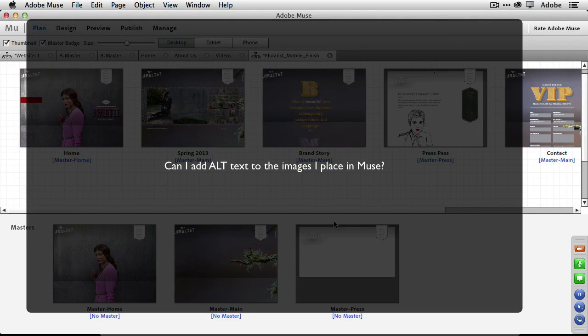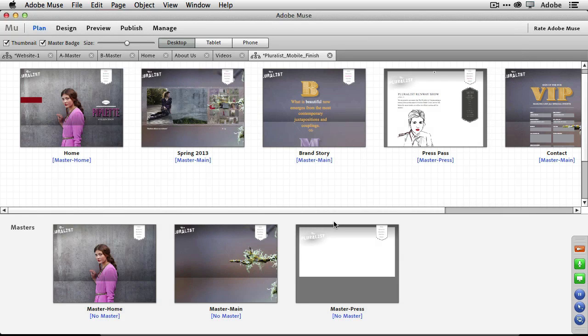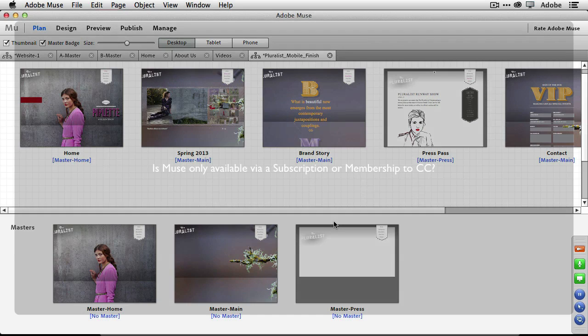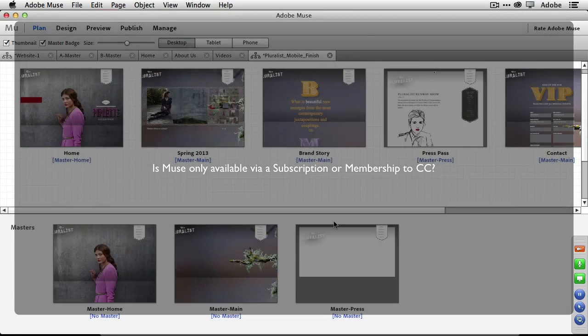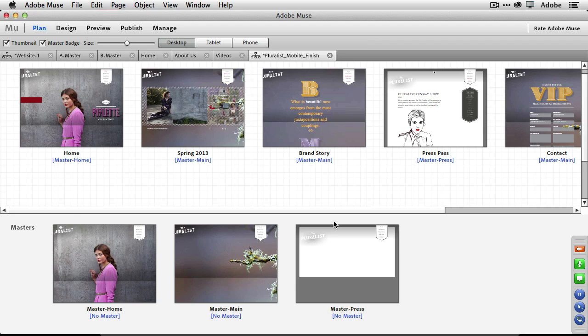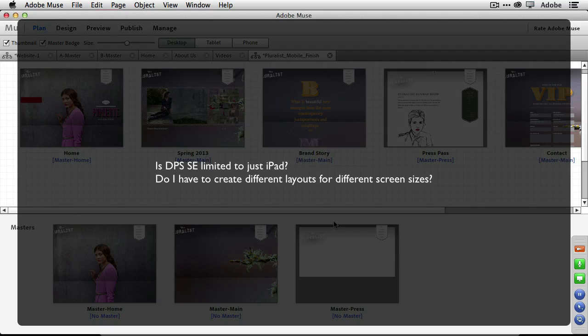Actually, the alternate text is added for you by default. No, I'm sorry, I'm thinking of something else. Yes, you can add alternate text. You can also get to the metadata and headings for each page if you want, or each item. So the answer is yes and yes. Yes, it always has been and always will be. It is either available via a Creative Cloud membership or a standalone subscription to just Muse.